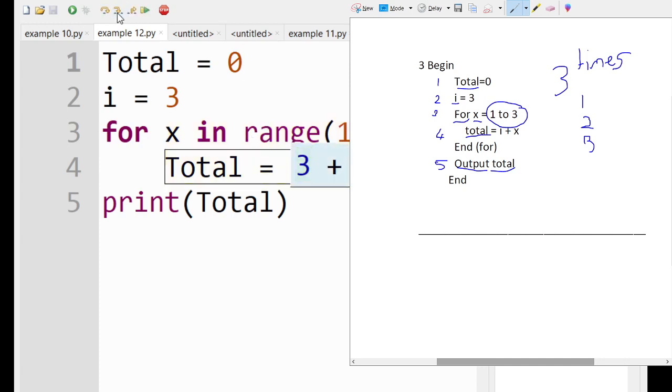Alright, but now the x is 2, I get a 5, so the total is 5. Then it goes back to number 3. It says, oh, I must go back to 3. Yes, I do this. It's 6. Then I'm now done. I did it 3 times.